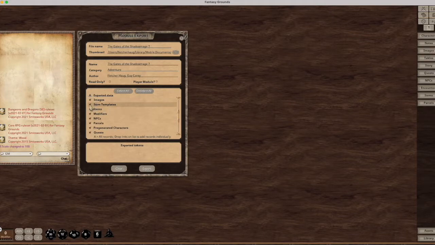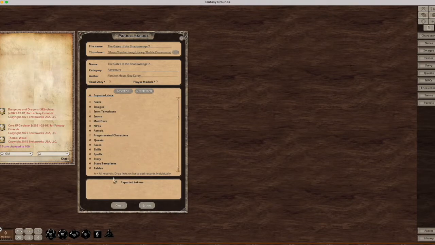Let's see, what else do I got? I don't have item templates. I do have items, so I keep that. I don't have any modifiers. I do have NPCs. I have parcels. I don't have any pre-gen characters. Let's just make this a little bigger. I do have quests, no races, no new skills. I do have spells. I do have story. I don't have any templates on the stories, and I don't need tables. Getting rid of that.